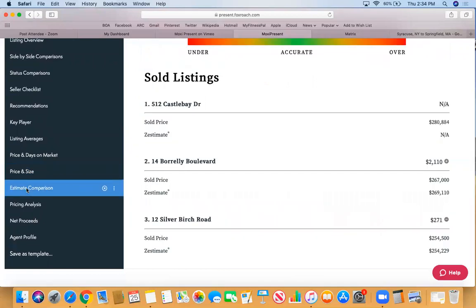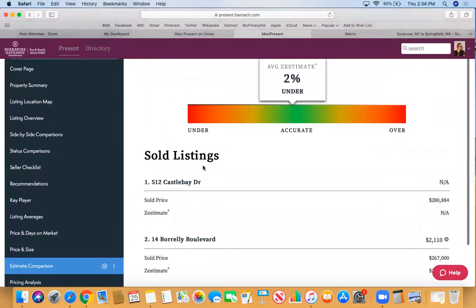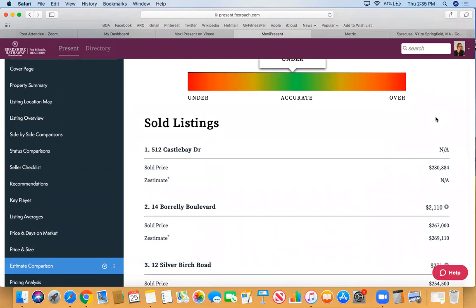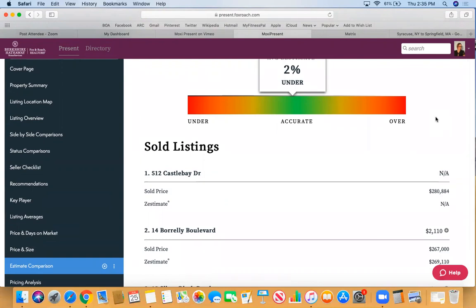Gives you the estimate comparison, okay? This is something that's new that I love. So really what this should be called is the Zestimate Comparison. We all cringe when we hear that word. So one of the biggest things we run into is people always look up their house on Zillow, get the Zestimate and think, oh, that's what my house is worth.